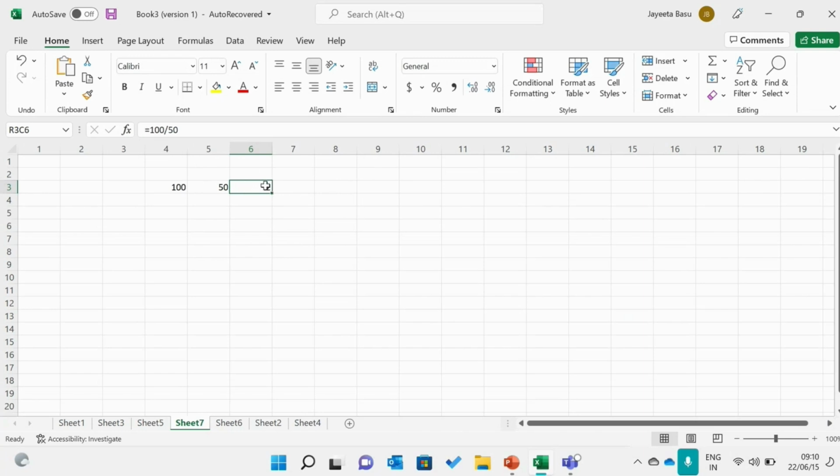If not, 50, you see, you won't get any answer here. So equal to sign is very important for your division to work, right? So if you insert an equal to here, you will get the answer here itself.